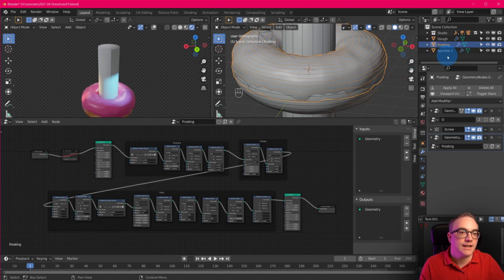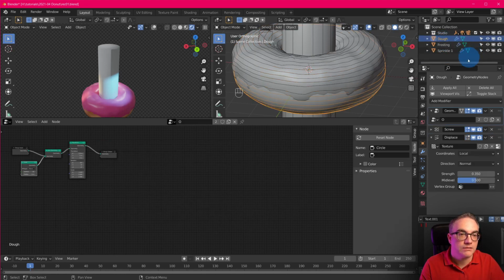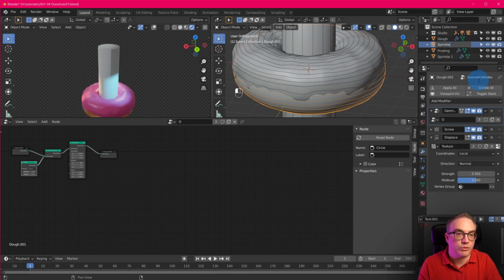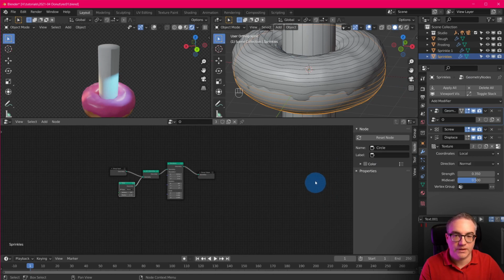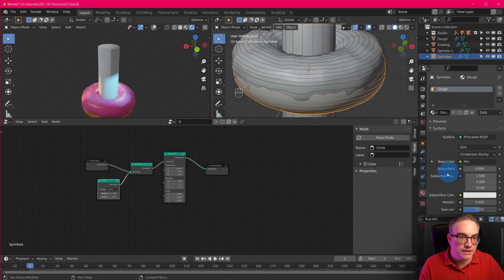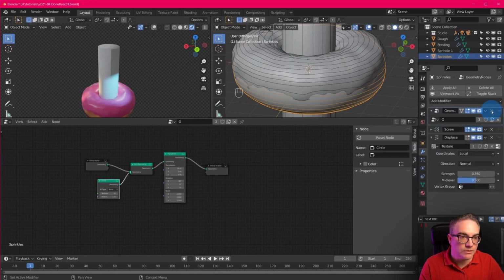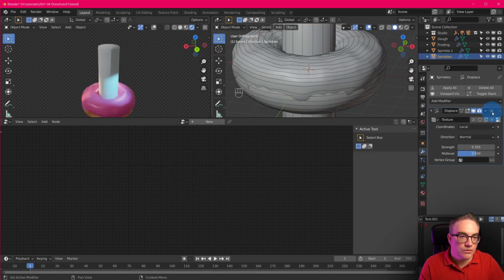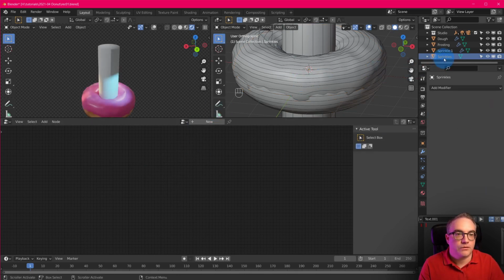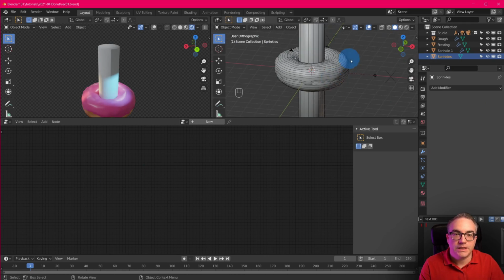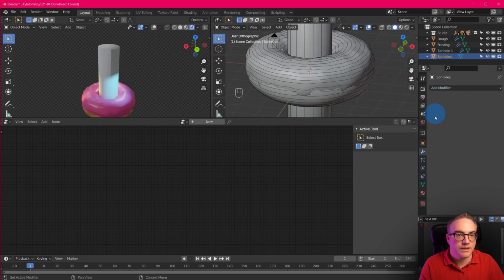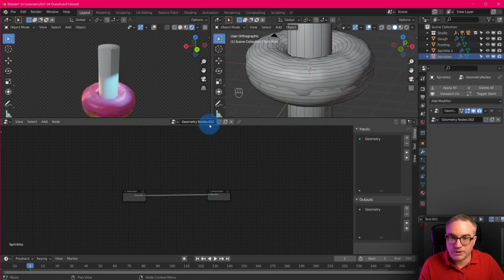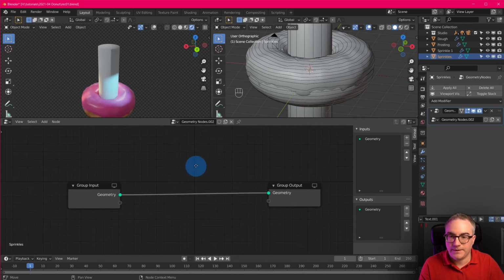I'm gonna again copy the dough, Shift D, and call it sprinkles. Okay, sprinkles. Let me delete all of these. Sprinkles is now just a single vertex. And on here, we're gonna create a new geometry nodes tree.